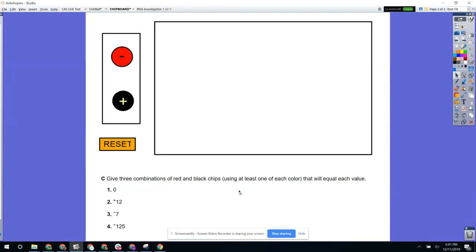Okay, so here we are with a short video for Part C. Part C is asking for 3 combinations of red and black chips using at least one of each color that will equal each value. So I'm going to go ahead and start with number 1. So this will be an example for number 1. Again, I'm using my laptop, so bear with the handwriting.